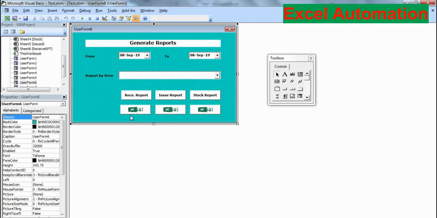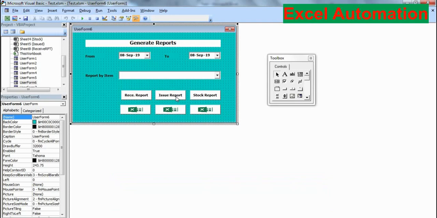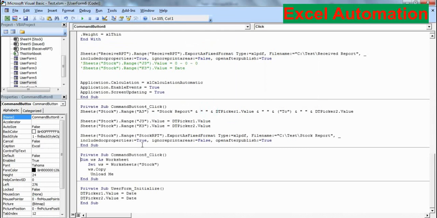Okay, I'm not going to teach you in these two buttons, as I have only shown you how to generate the receive report. Similarly, you can generate the issue report with some changes. If you learn this, that will be easier for you. Okay, so now in this button I will double click, and this coding I have already entered here.